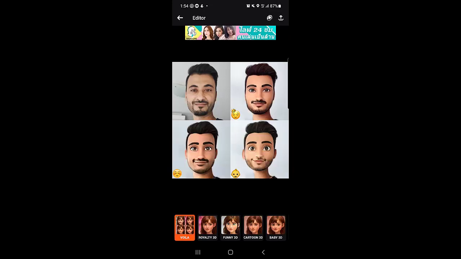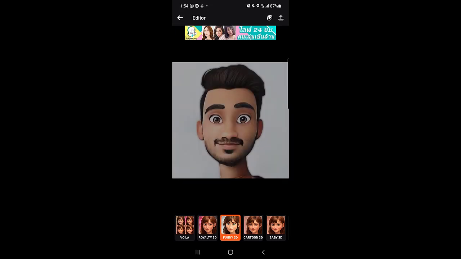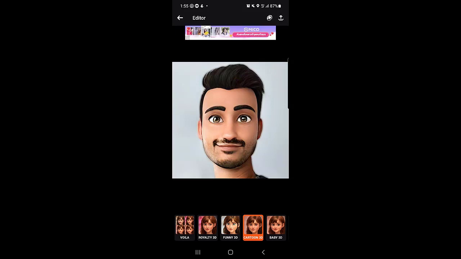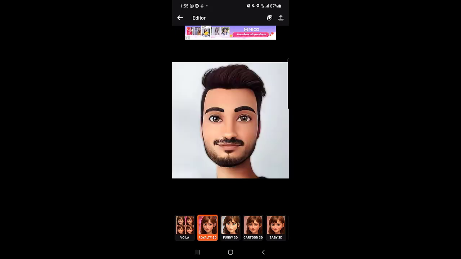So here, as you can see guys, the picture is already changed into a cartoon, and there are some options at the bottom, as you can see. So if I click on the royalty 3D, and then there is the funny 3D, and then there is a cartoon 3D, and there is a baby 3D as well, so you will look like a baby. It's funny and it's very creative, as you can see.